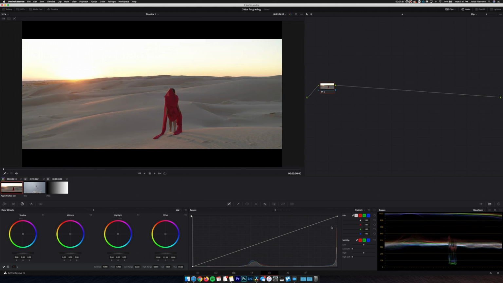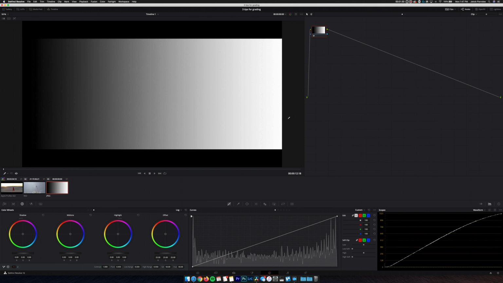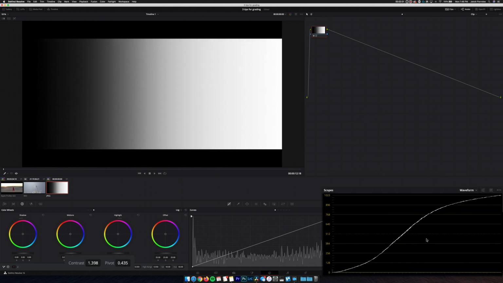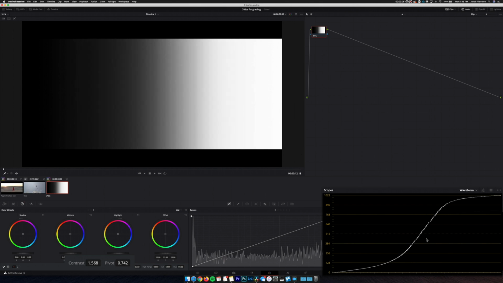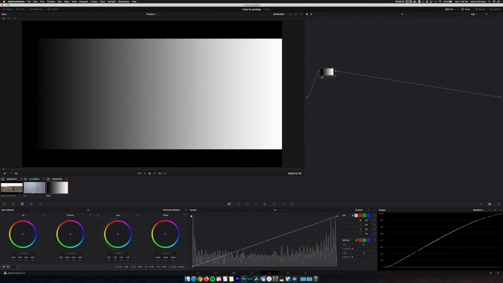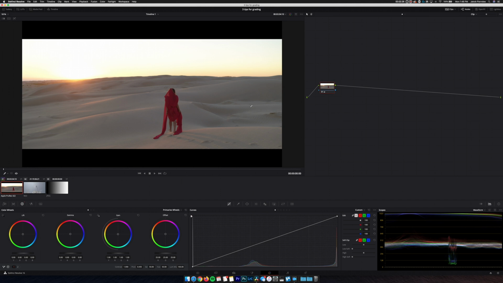Contrast and pivot, let's take a look at how those two tools work using this gradient image here. Keep an eye on the waveform down here in the right-hand corner. Look what happens whenever I increase contrast. We start to see that S-curve being created. And then by moving pivot, we change the center point of that S-curve. Now keep that in mind as we jump back into our image and let's start playing around with some other tools. So let's add some contrast to get started, not too much.